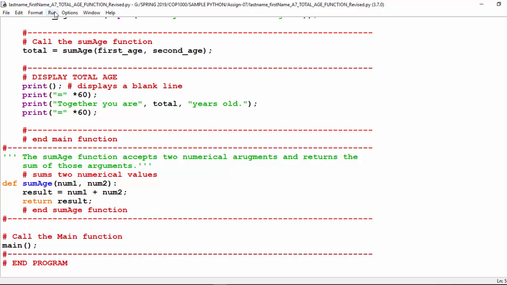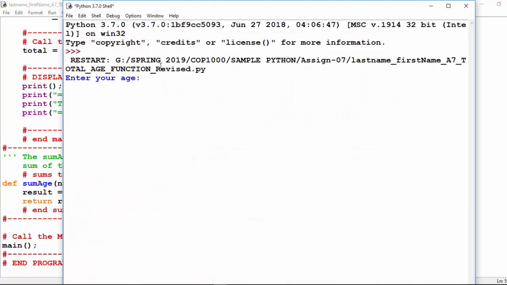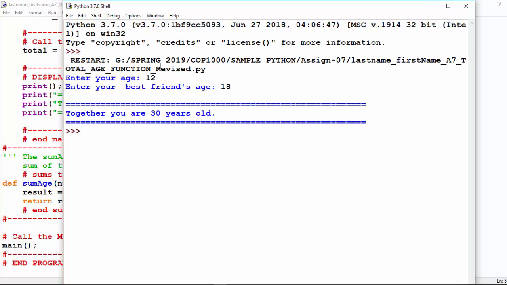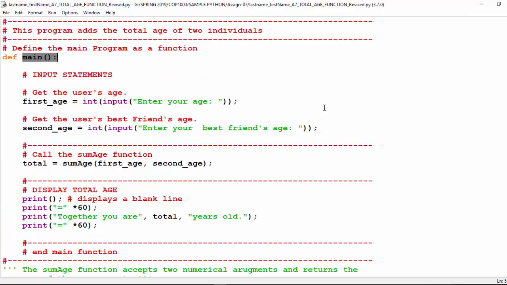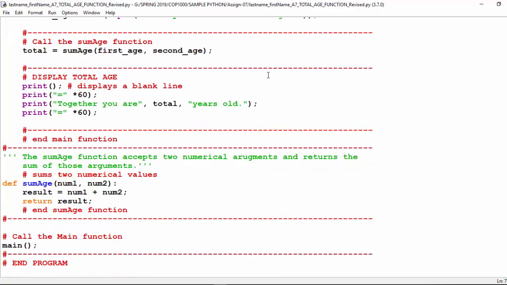Okay, so now we're going to run the program. Enter your age. I'll say 12 and 18. Together you are 30 years old. So practice creating different functions and make sure you understand the difference between the different kinds of functions.